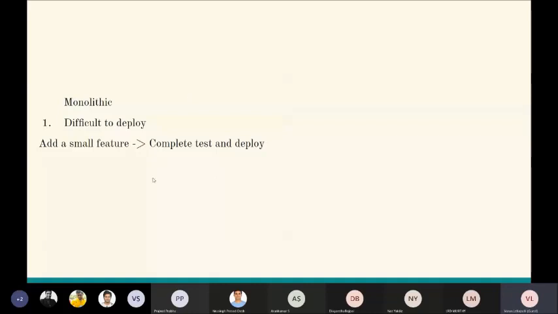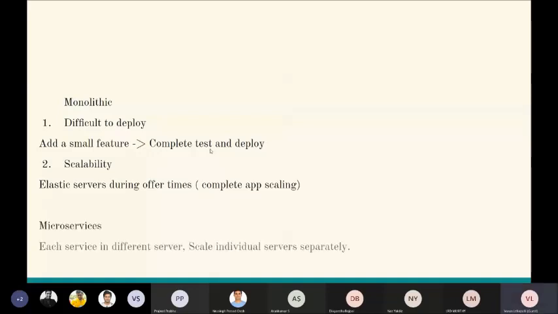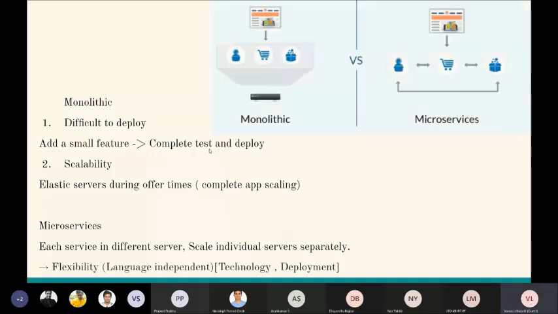You have to test the complete software. It is a very difficult job. So even for scalability, the complete app should be scaled. Like the complete software should be sent to the server. What microservices have done is that each service is deployed in a different server. So we just have to scale individual servers. So there is flexibility.